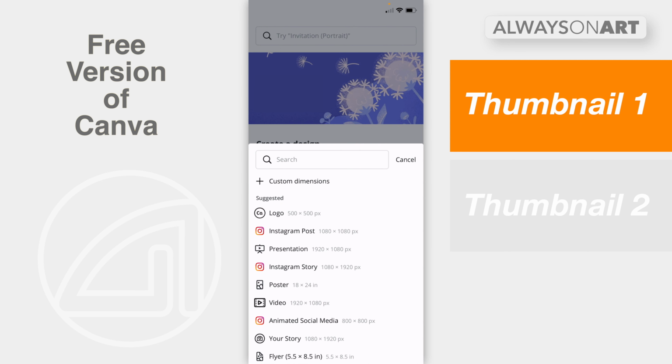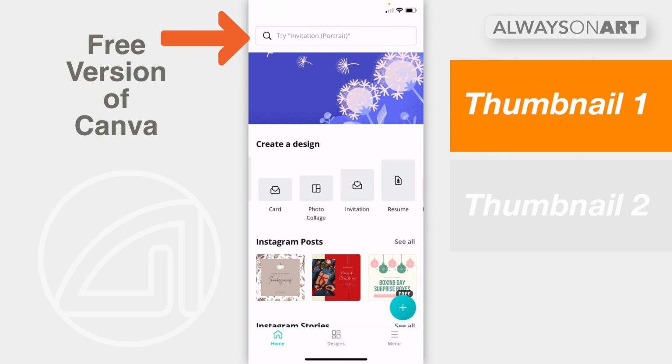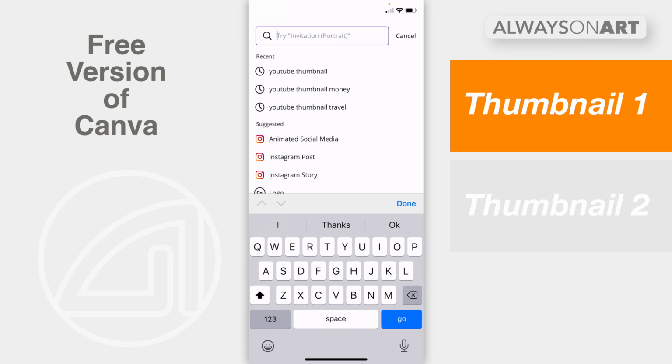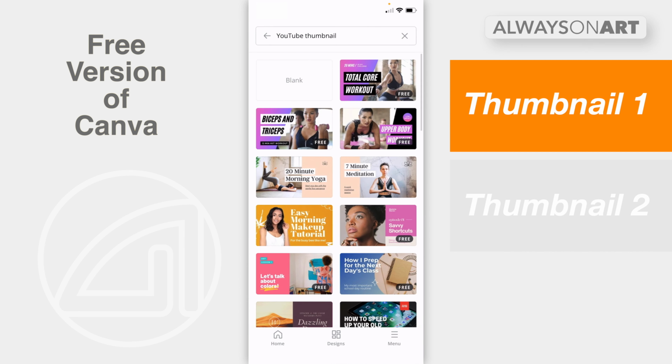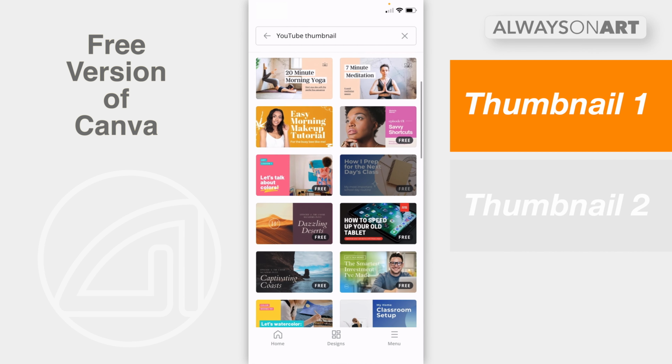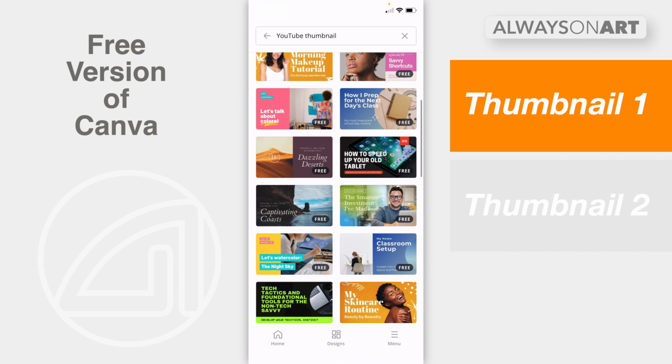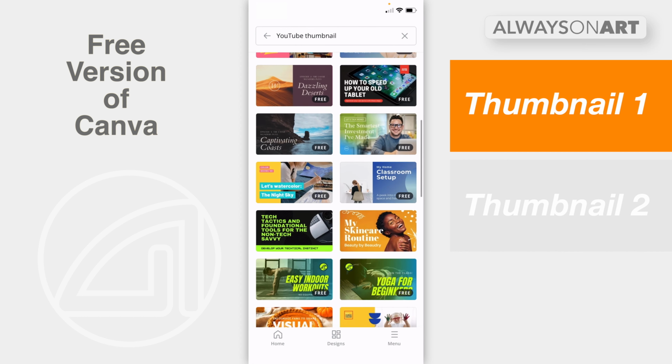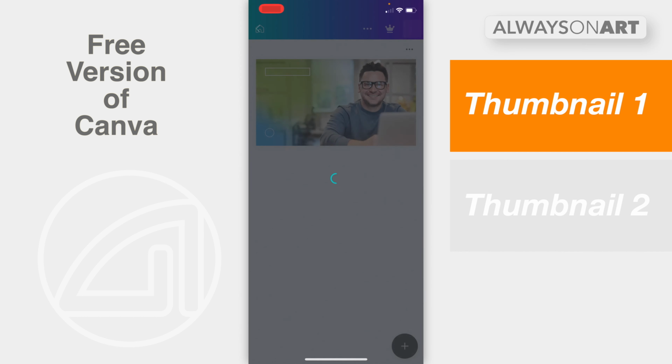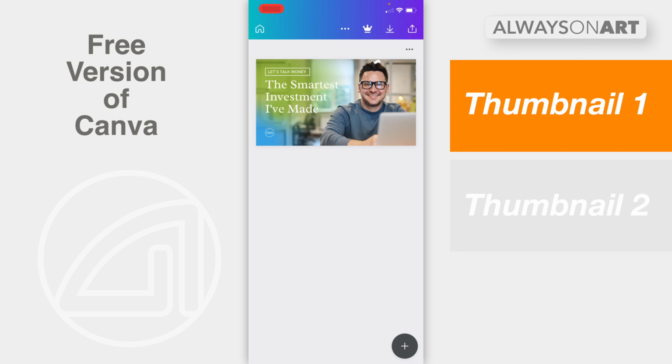For this video, I'm going to tap the search icon up here at the top and let's type in YouTube thumbnail. Canva returns some great templates for me to scroll through and choose from. Since I'm using the free account right now, I'll choose a template that's marked with a free tag. For this particular template, I want to do a finance theme thumbnail.